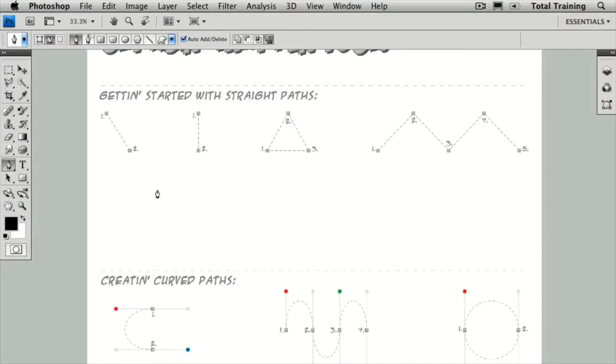So let's start creating some proper paths here inside Photoshop. The pen tool will actually let you create 3 different types of paths. I'm going to start things off nice and easy with straight paths. Straight paths are the easiest types of paths to create.